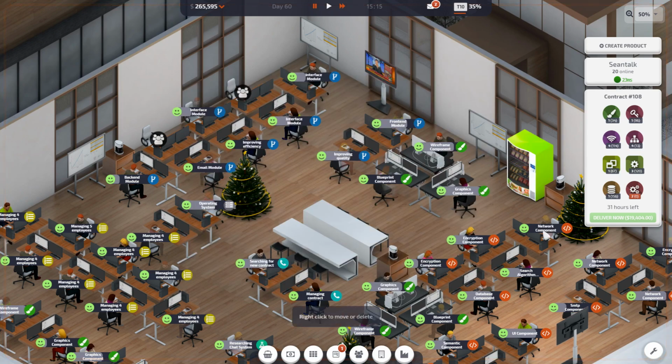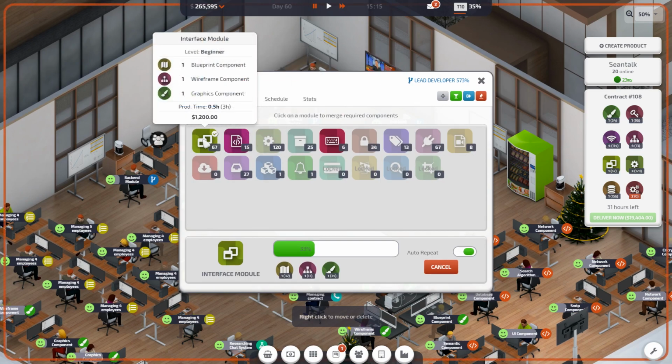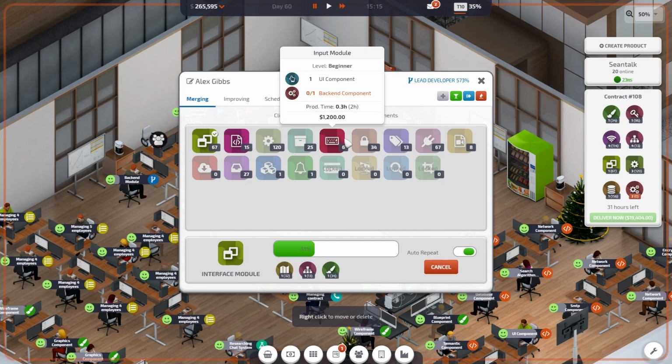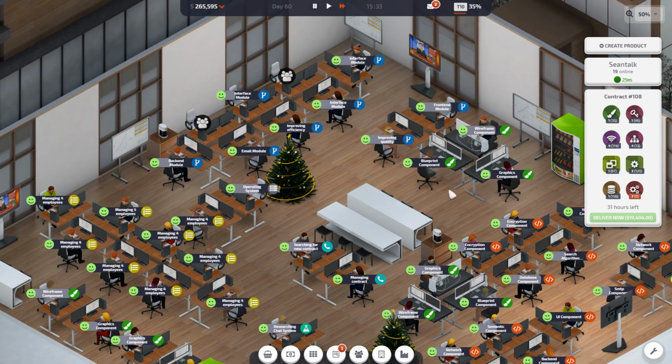So you work on that for a while, please. Nobody else is stuck over here. How are we doing? Okay, we don't really have a ton of interface modules because they're probably all going into those front end modules as well as input modules and other things, but we'll worry about that as time goes on.